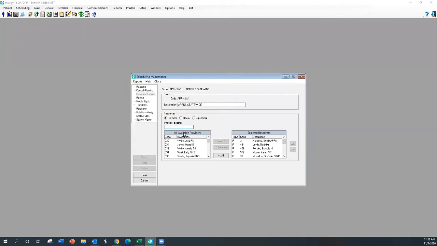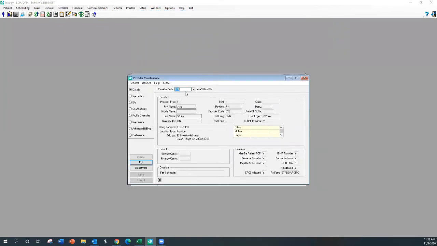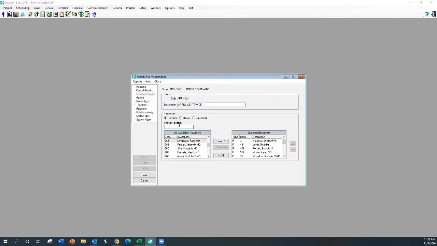And this is where it gets difficult, because you really need to know her number, and I don't know her number. So, Nadine Blake. Let me just look up her number real quick. Just give me one second. It is NPMB. Okay. NP. There's Nadine. All right. So you're going to find the number for your provider, and then you're going to highlight it, and select it over into this list of resources.